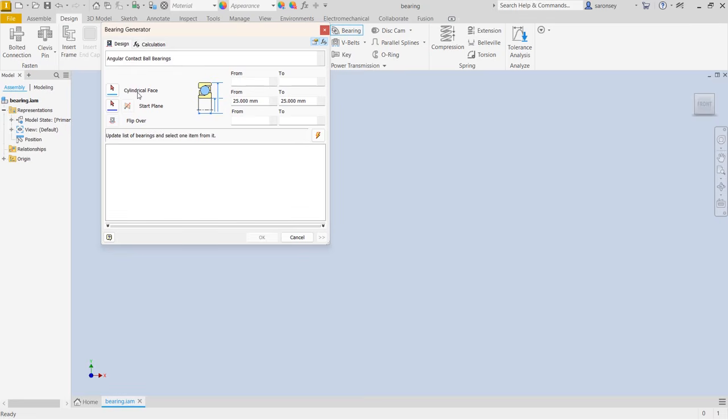If you have a cylindrical face you want to put the bearing on, then you can use this option to select the cylindrical face as the placement reference. You can also use this option to select the planar face or the work plane as the starting reference of the bearing. If you don't like the placement of the bearing and you want to flip it over, you can use this option. And here you can also use these details to specify the dimensions of the bearing.